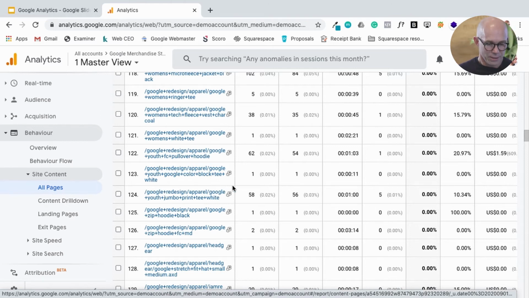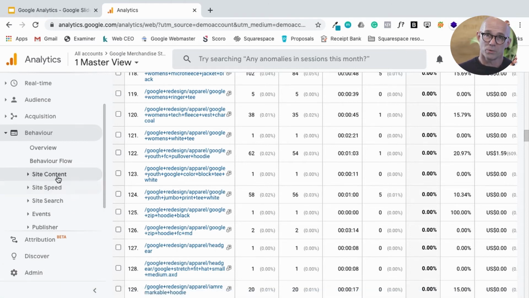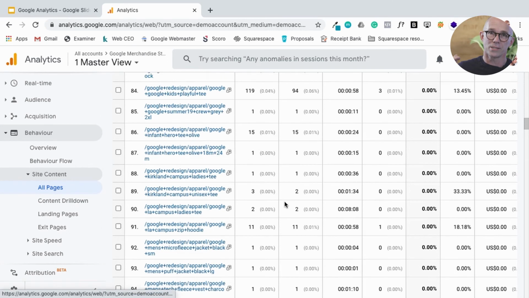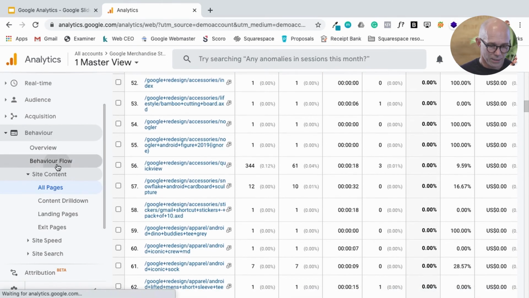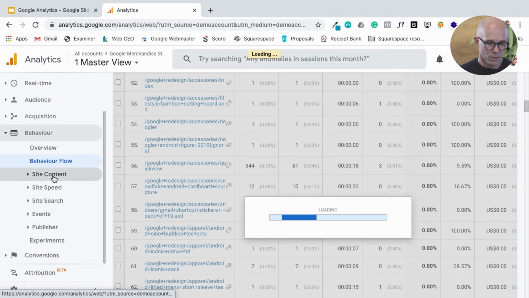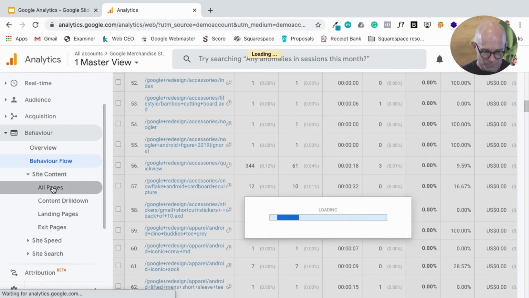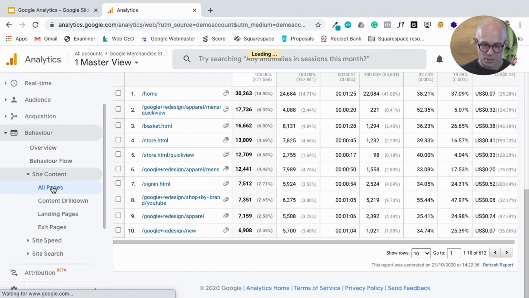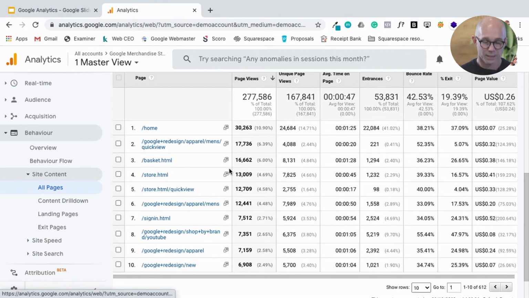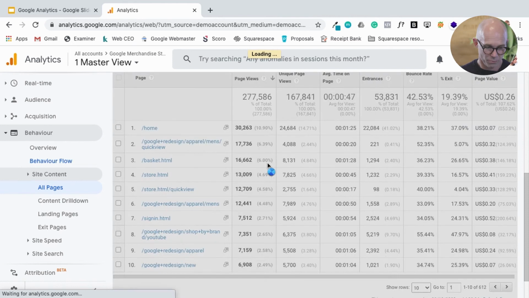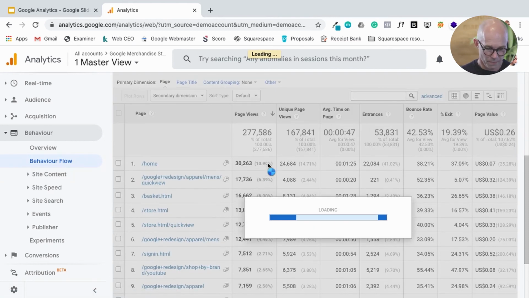So now we'll have a look at site content, and we'll go to all pages. And the difference between this view and the view we were just looking at, which was landing pages, they are the pages that people enter your site. And clearly, as this demonstrates, this is all of the pages on your site. What we can do is, at the moment it defaults to 10 pages. We can open that to see more. Clearly, Google are going to have hundreds and hundreds of pages. We don't need to see those.